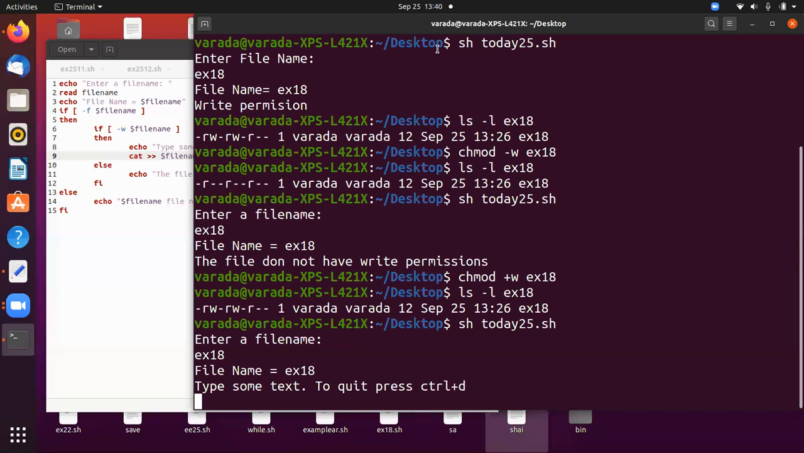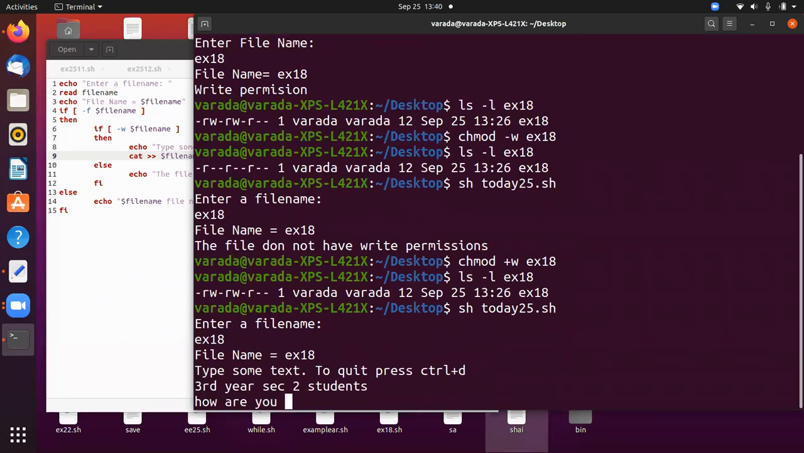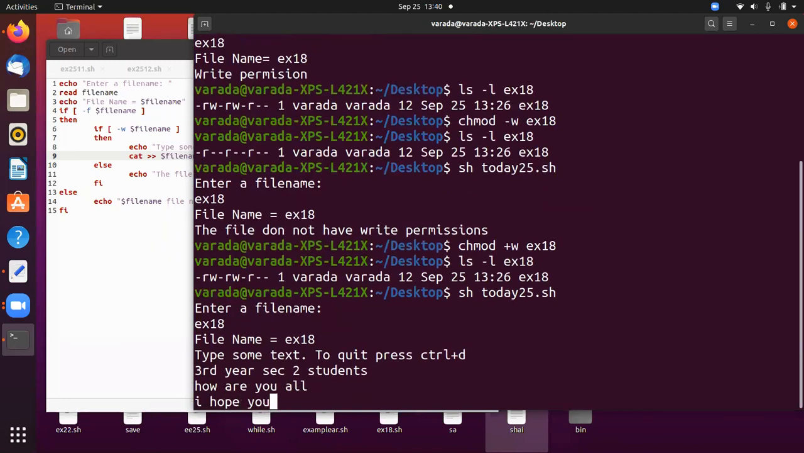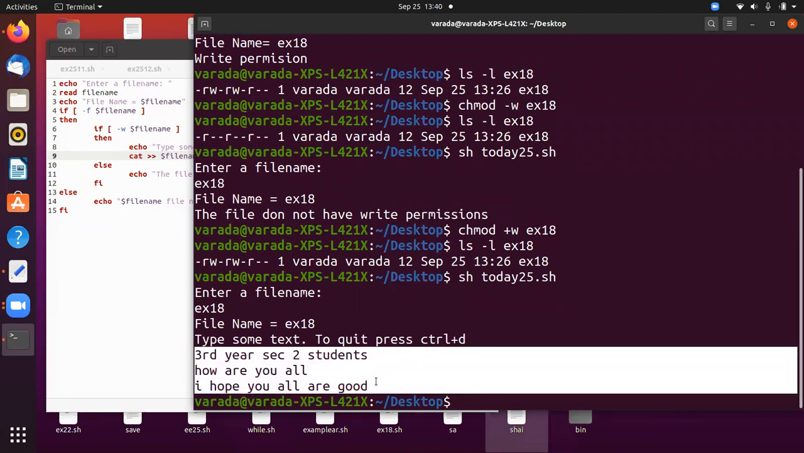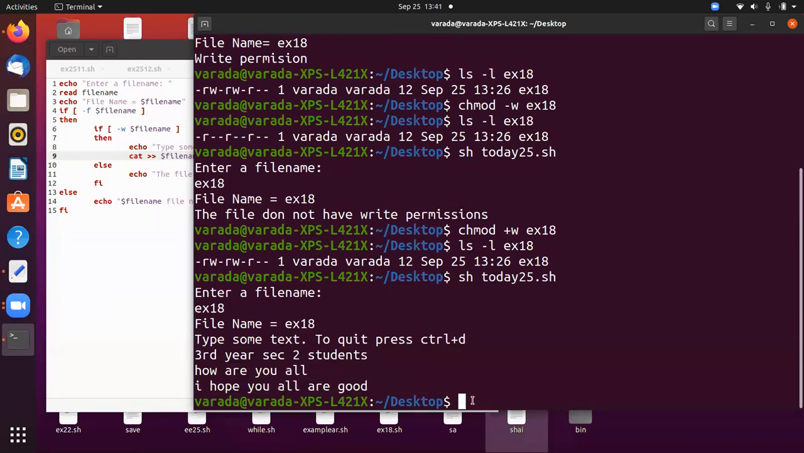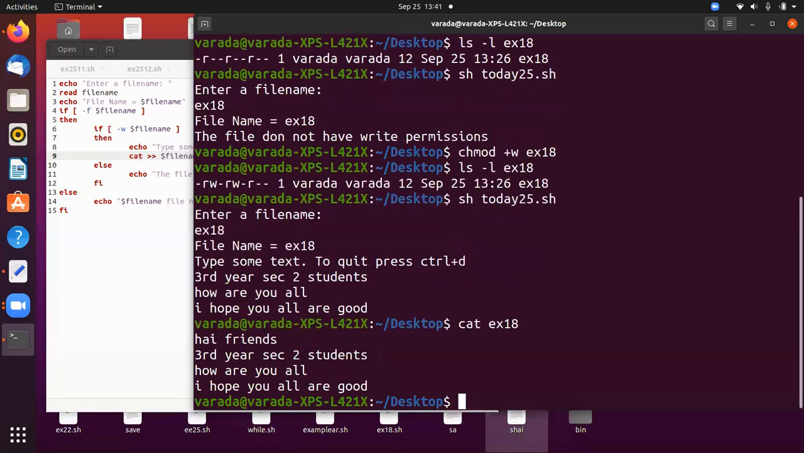Already there is some content in the file. So I am going to enter: third year section 2 students, how are you all? I hope you all are good. Okay, this is the data entered and I give Control D. This data is stored in a file. The file name is ex18. Now you can check that with cat ex18. Okay, so this is the content in ex18.